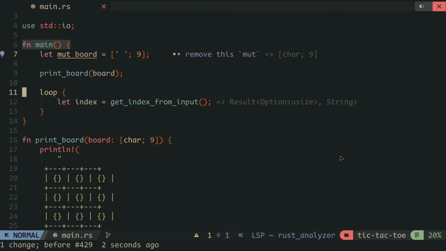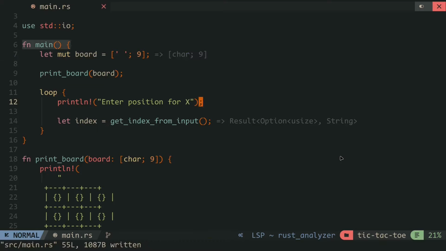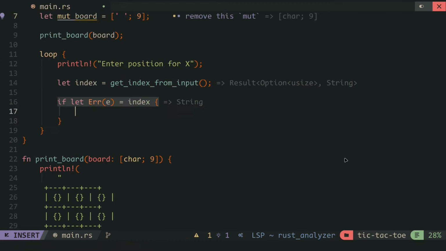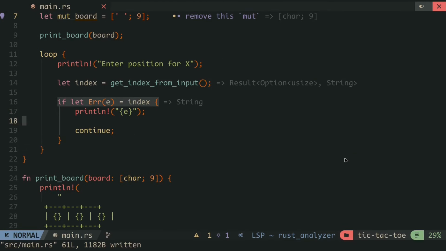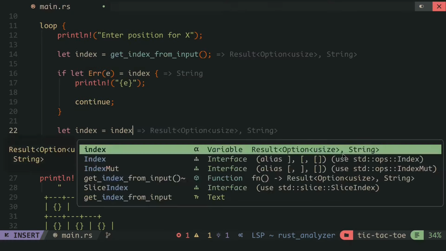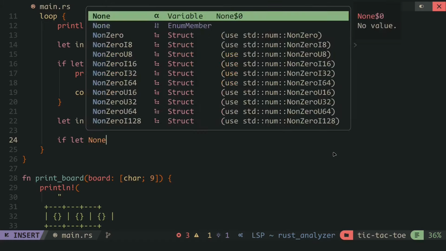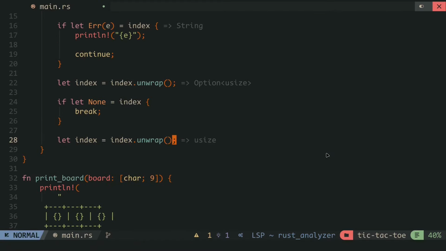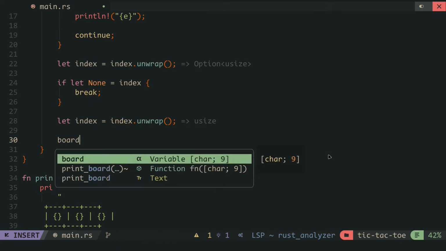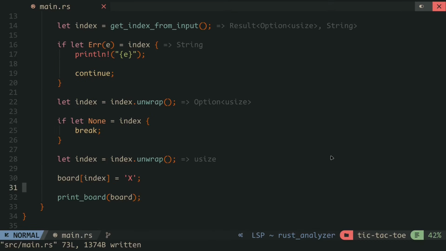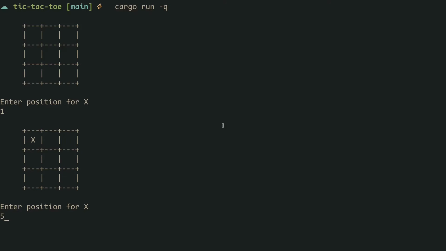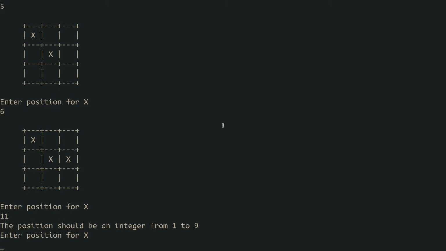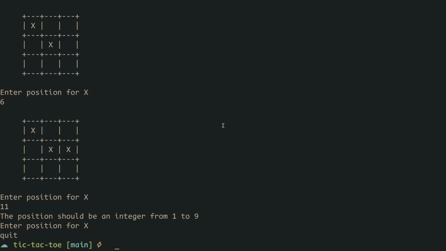Back to the game loop at the top, print the statement, enter position for x. When we try to get the index from the user and this fails, we print the error message to the terminal and restart the loop. The option and result enums both have a method called unwrap that returns the value in their sum or OK arm. To get the option within the OK arm of the result enum, call the unwrap method. You can now use an if-let statement to stop the game loop if none was returned from the input. You can also unwrap the option enum to get the value within it. We now set the character in that index of the board to x, then print the board. Running our program, I can now add x to any position of the board. If I enter an invalid position, I get this statement printed out, and when I enter quit, the game terminates.